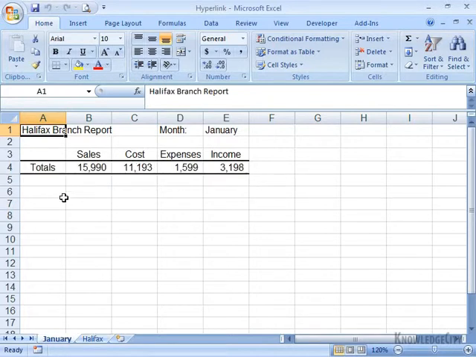In this worksheet, I want to create a link that's going to link to Halifax so that at any point when I'm working on the January worksheet, I can simply click on my link and it will take me to the Halifax worksheet. I'm going to click in a blank cell. That's where I'm going to insert my link.